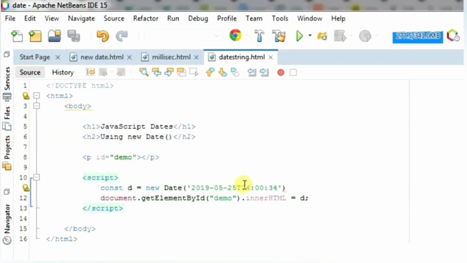And next up we create a date using a date string. So this will create a date object from a date string. And here we are passing the date and time as an argument. That is, we are passing the string representation of a date. And this format is accepted by the Date.parse method. A string value representing a date specified in this format is recognized by the Date.parse method.